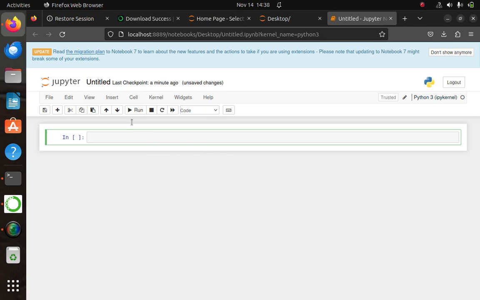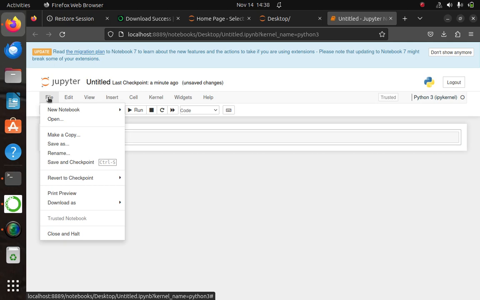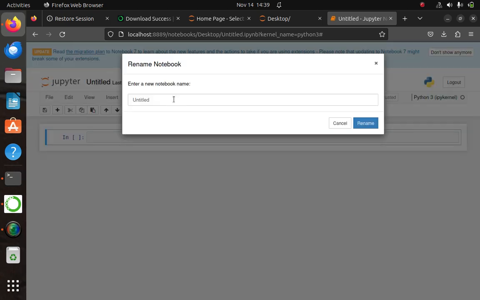So we finally open a new Jupyter Notebook. So you can just rename this for it to be easily identified. Maybe you just press on rename. Maybe I'll type something like Pinker.